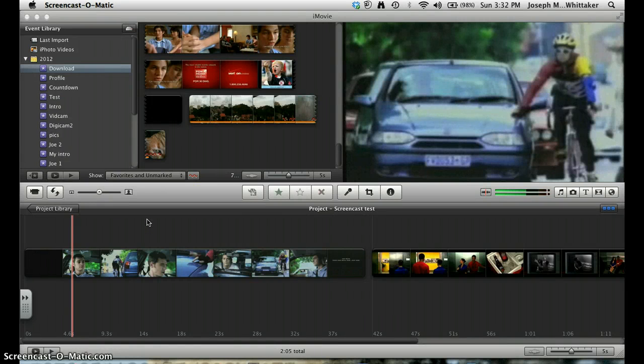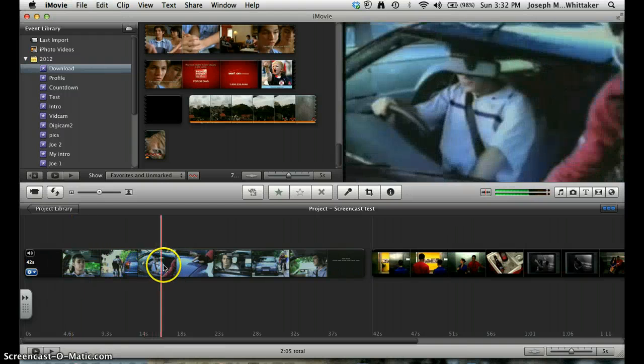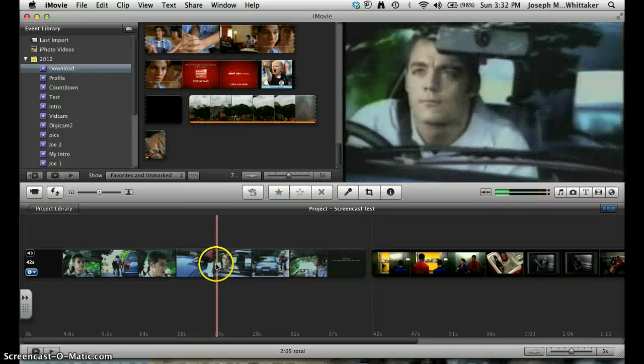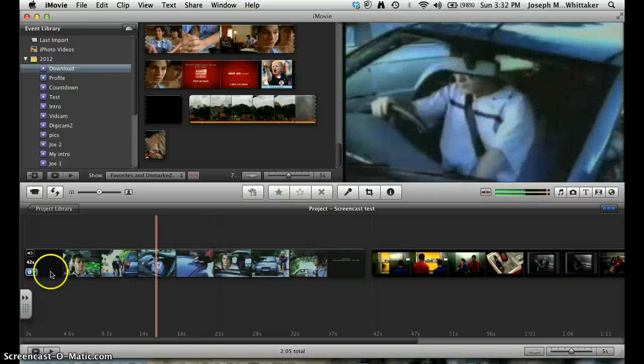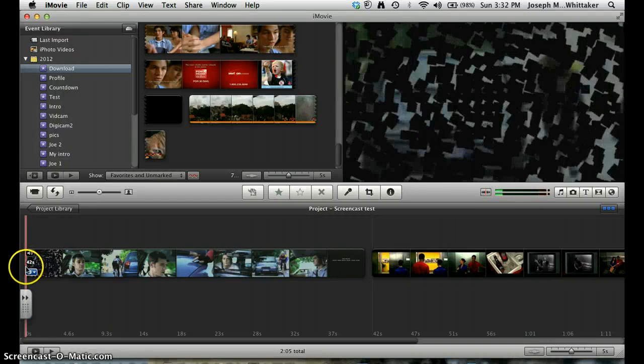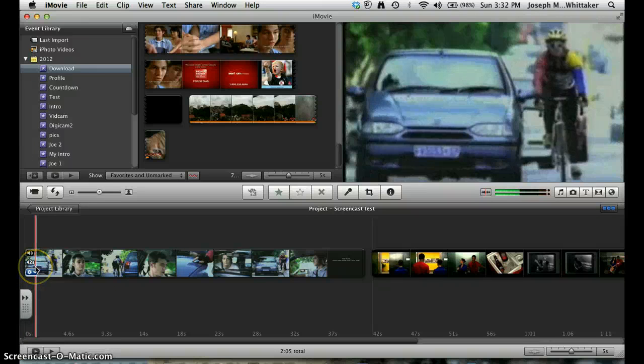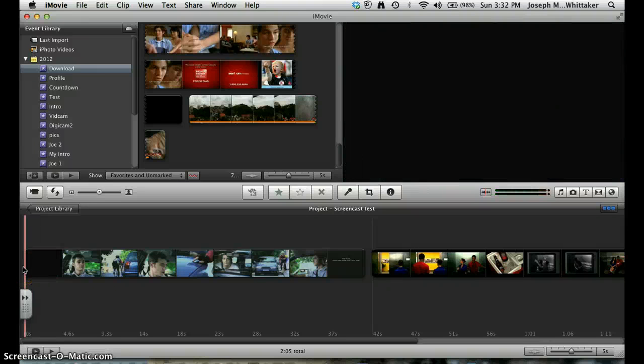Once you have video in your video project, it's very easy to do editing. Now, the clip will play as you hover over it, and you may find there's a section of the video that you don't want. So in this case, I'm going to cut off the very beginning of the video, so it starts here rather than here.